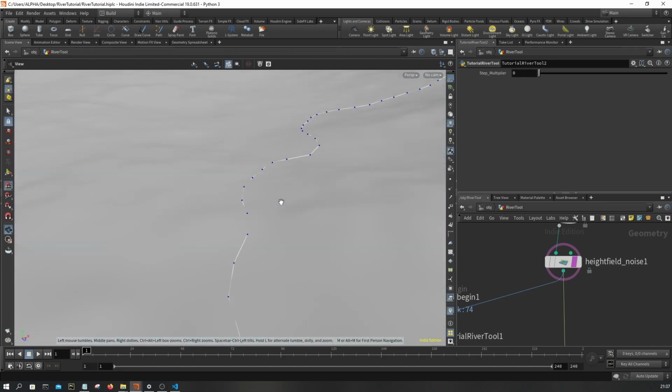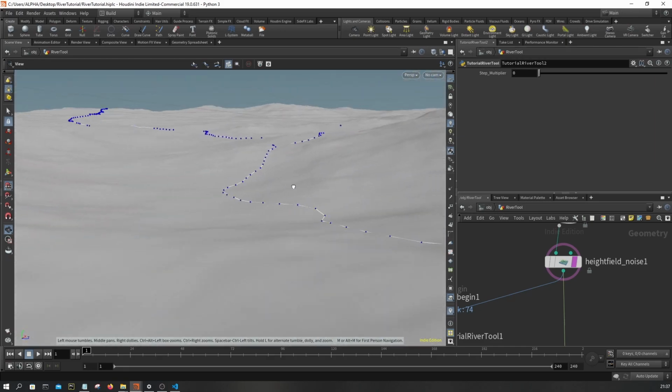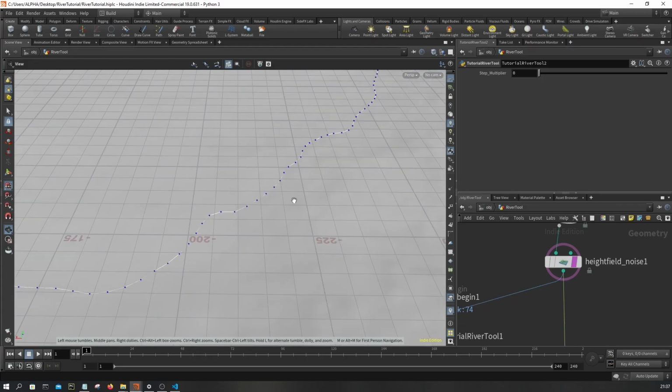So level designers, while placing this tool, can find it easy to deal with this.